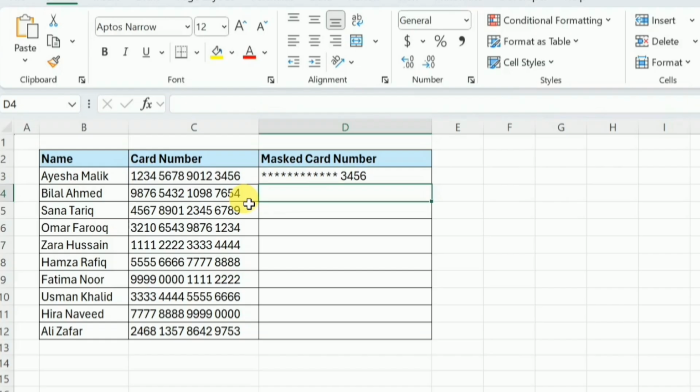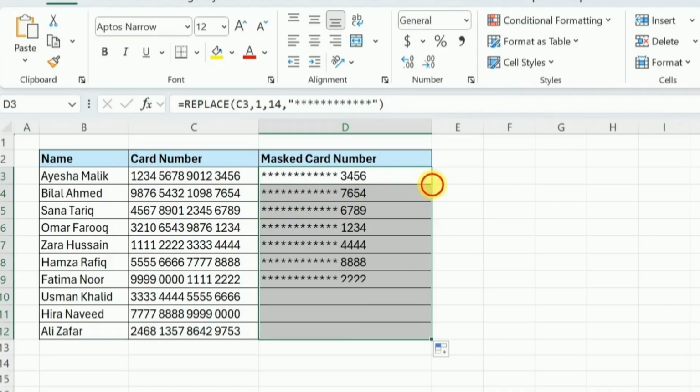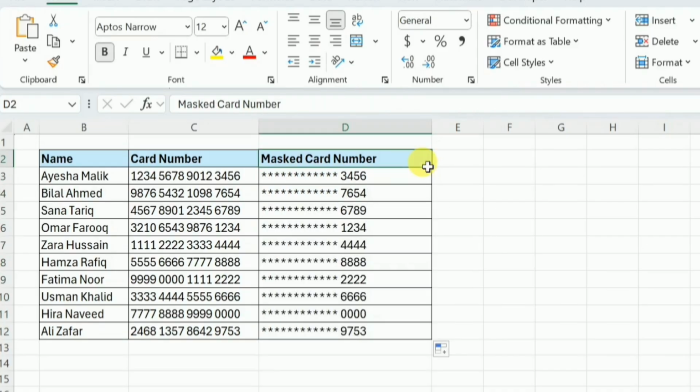So here you can see that I got the masked card number from the original text. To get the rest of the masked card numbers, I'll bring my cursor to the bottom right corner and double click it. And that's how you mask card numbers in Excel using the replace function.